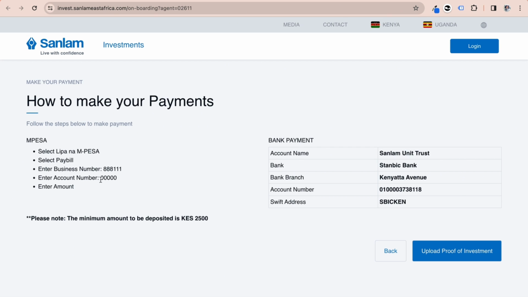I know they have written here that you should write the account number here, right? But first of all, how do you make this payment of 2,500? You can do it through M-Pesa. Go to your M-Pesa, select Lipa na M-Pesa, select pay bill, and enter the pay bill 888111. This is the official Sanlam pay bill number. So guys, you're not sending the money to Agatha, you're not sending the money to me, this is official. So you're sending to 888111, the pay bill, and then the account number.